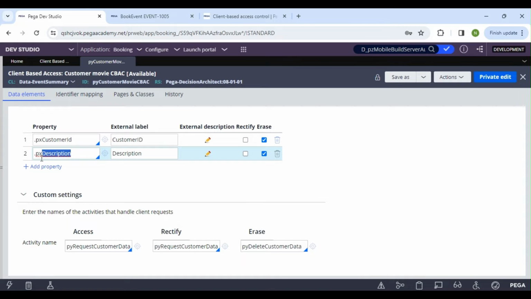You see here pxDescription. Even though the property name is pxDescription, the external label name should be the proper one. If we talk about primary phone number, then the label name should be primary phone. If it is pyHomePhone, the external label name should be home phone. So this is how we have our external label.